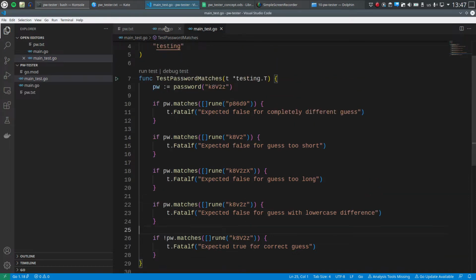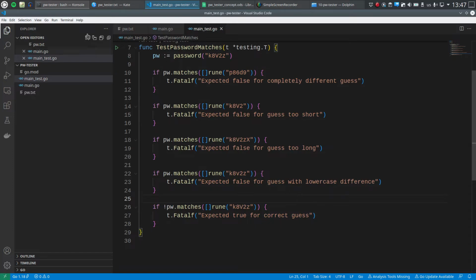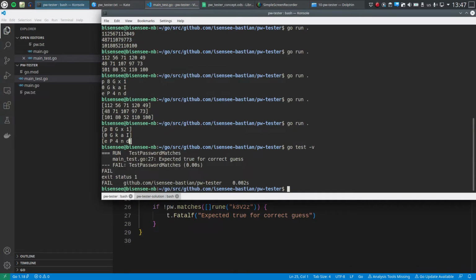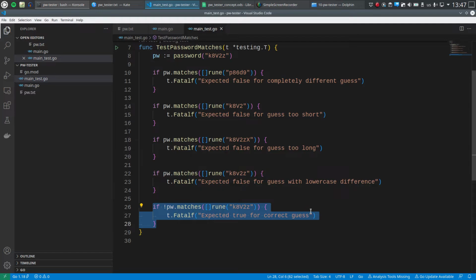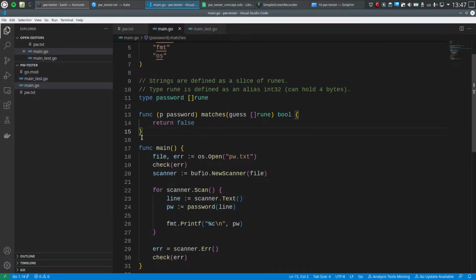So right now we just set return false, so it's basically a test-driven approach. Let's test this. And it says fail, expected true for correct guess. And of course we didn't implement the check yet. So let's quickly implement it.